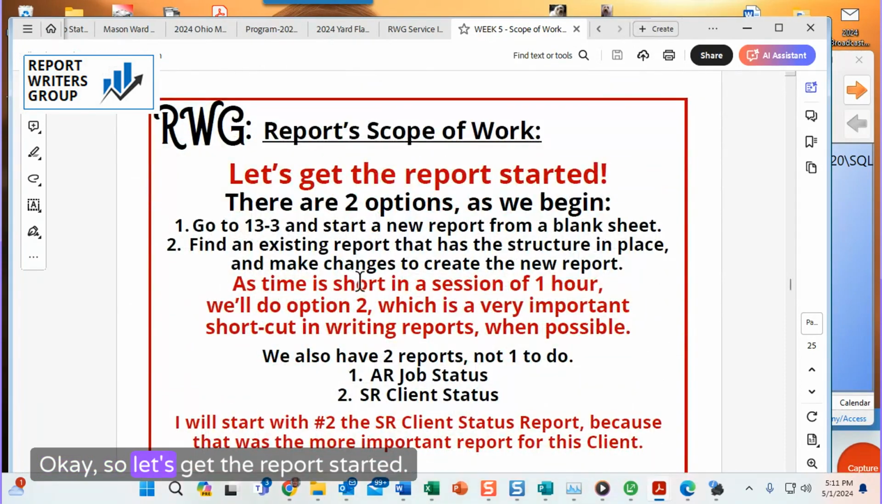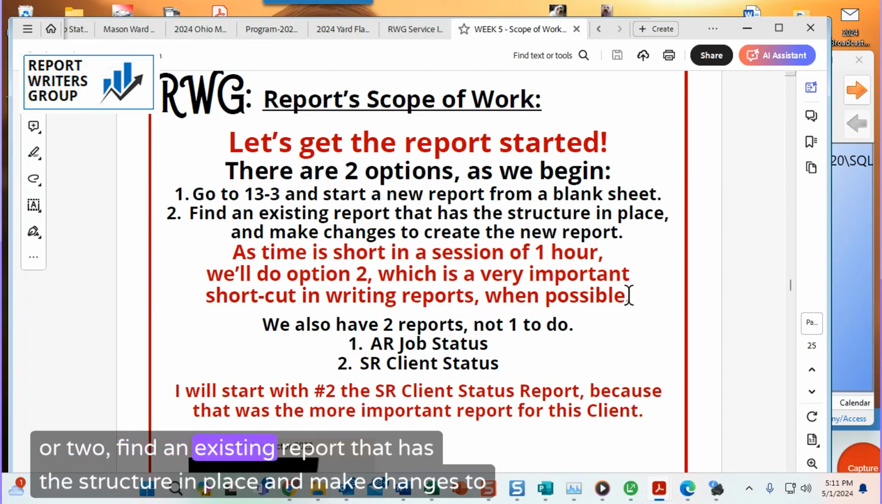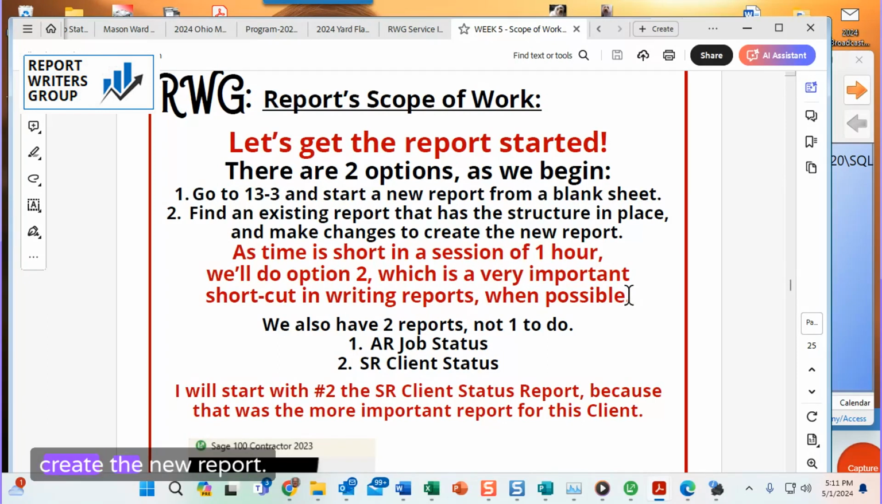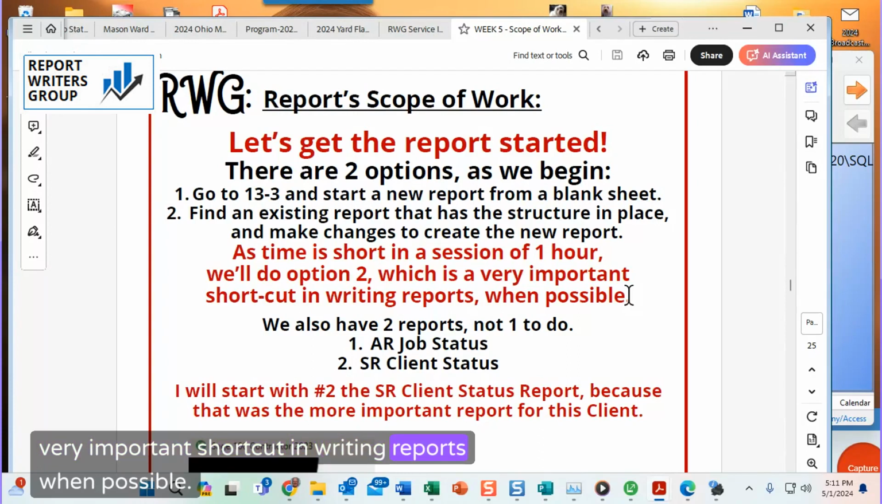Okay, so let's get the report started. There are two options as we begin. One, go to the 13.3 menu and start a new report from a blank sheet. Or two, find an existing report that has the structure in place and make changes to create the new report. As time is short in these 1 hour sessions, we'll do option two, which is a very important shortcut in writing reports when possible. So we're going to go find a report that's existing.